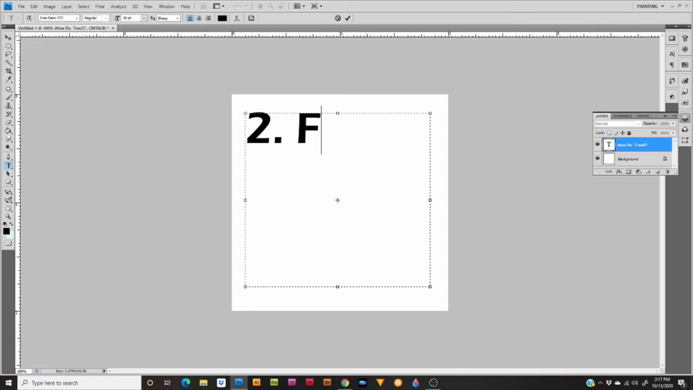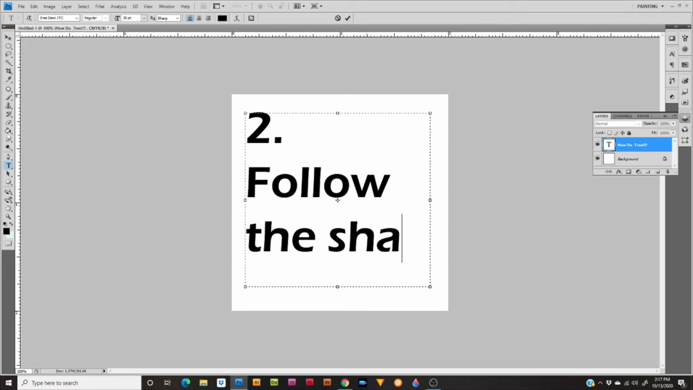Number 2, follow the shape. Follow the shape of the tree, which, like I said, has two basic shapes, and of course we'll go over this with me drawing. But for right now, follow the shape of the tree is the number 2 rule.